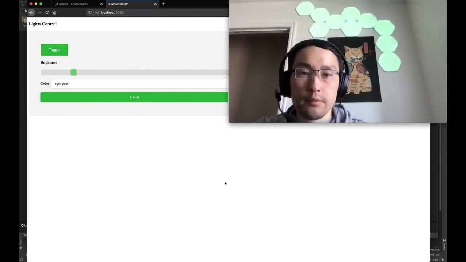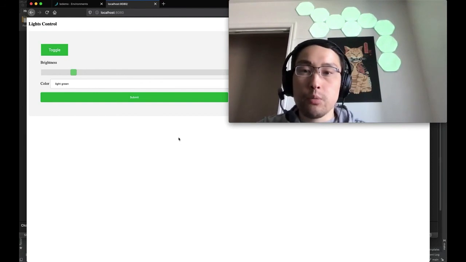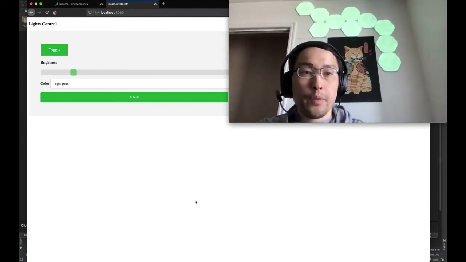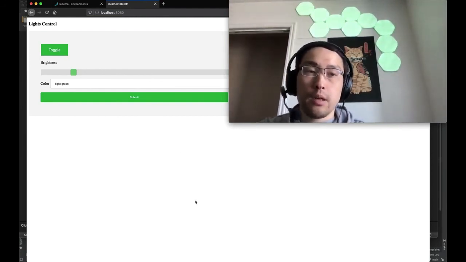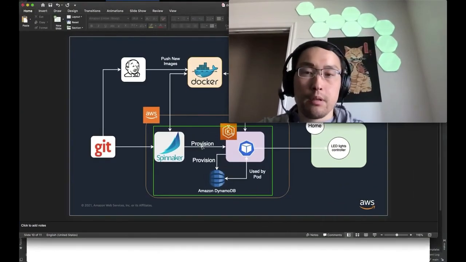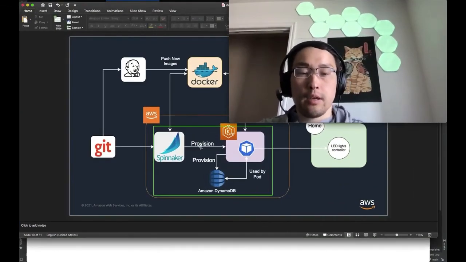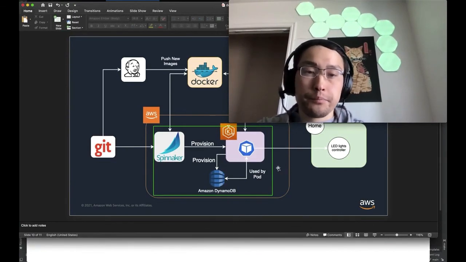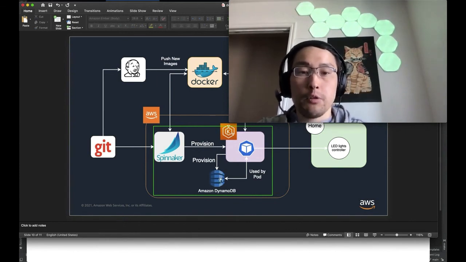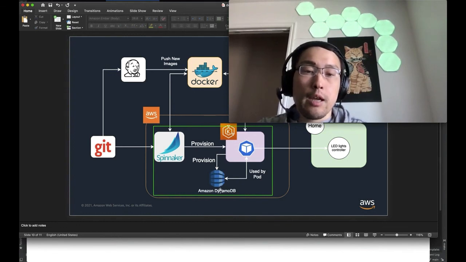So yeah, this is just a showcase of what you can do with the Spinnaker managed service as well as ACK, the AWS controller for Kubernetes. Like we talked about earlier, this is mostly done through this DynamoDB table. This DynamoDB table contains the RGB values of the colors that we want to change to.